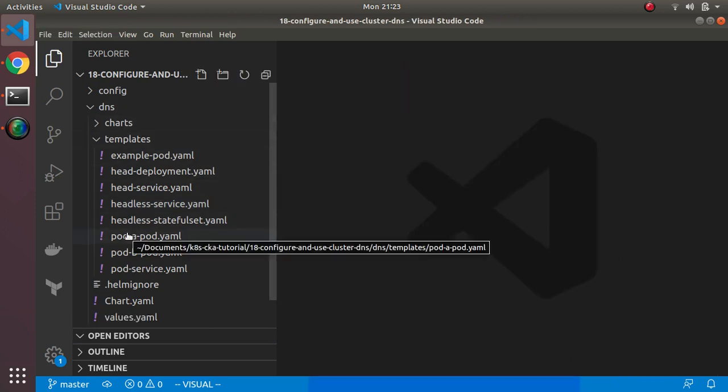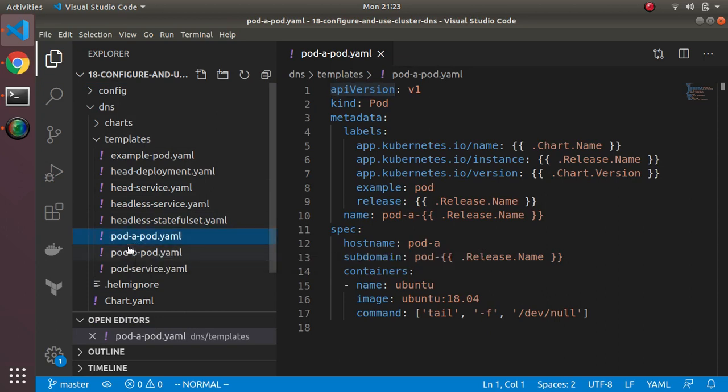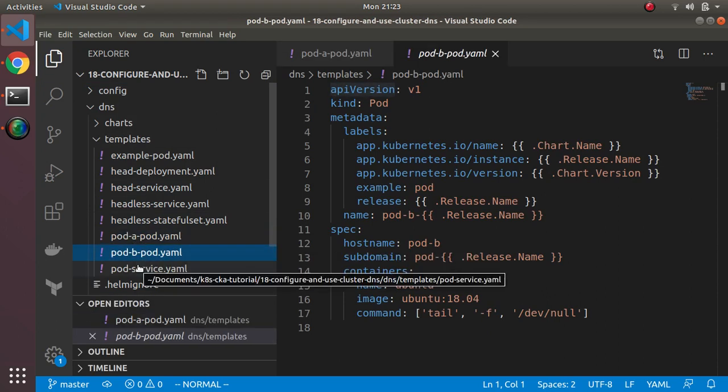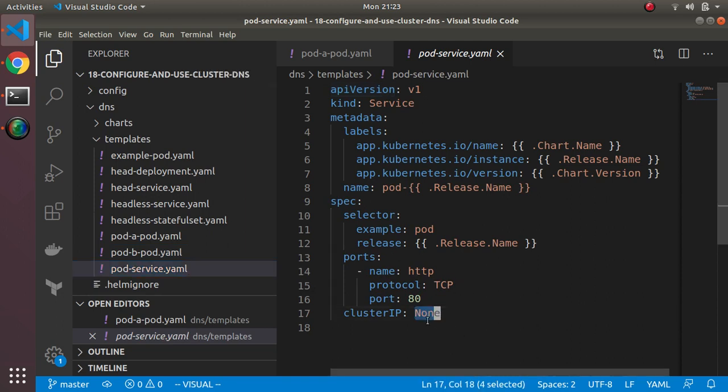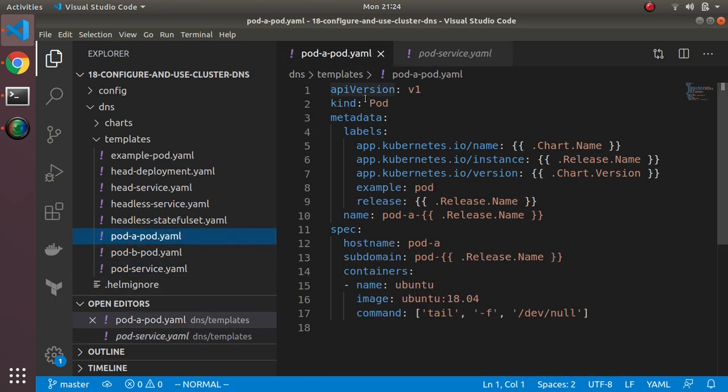Okay, so in this case, I create two pods, pod A and pod B, and then I have a service that is, again, one of these stateless services. It's looking for any pod with a selector of pod and the release name. And what it's doing is DNS for the pods. You can see pod A is a pod here, and I set the labels up so that the service will match it.